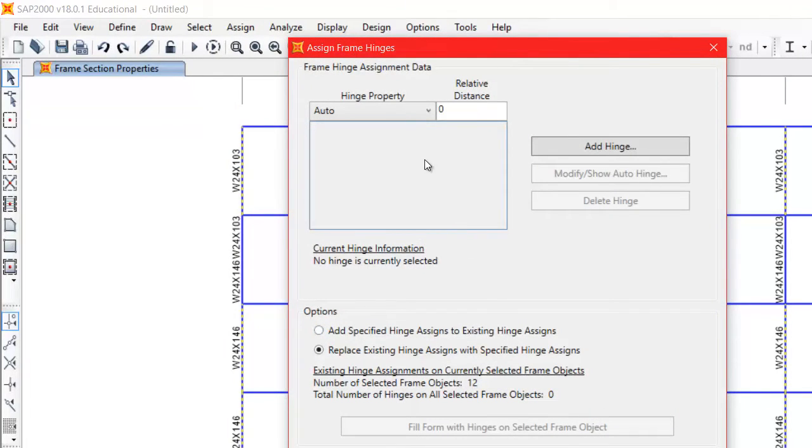And then it will tell me, okay, what's the hinge property you are using? So I'm using this column hinge, the one I just defined. It will tell me where do you want to add this hinge relative to the length of the member. So I want to put it at 0 at the start, and I say add hinge. And I want to put it at 1 at the end, add hinge.